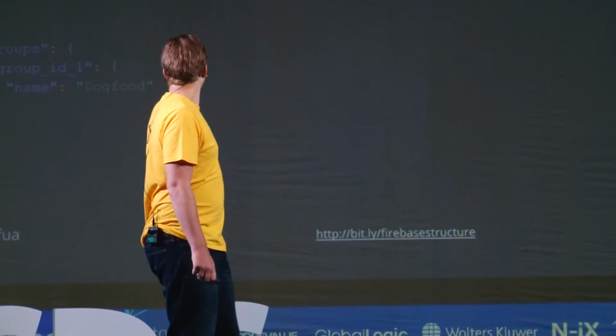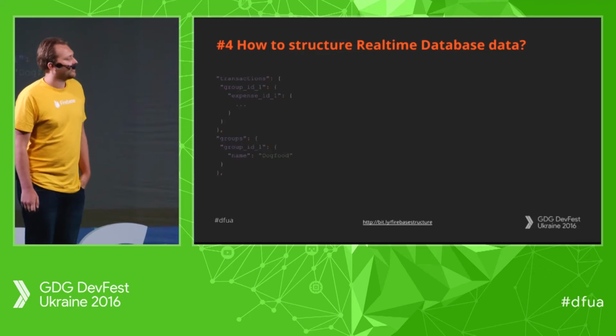There are no where queries like you are used to from SQL. So you have to really carefully design your database structure in this NoSQL database. We have been iterating a lot. If you are also considering switching to Firebase real-time database and you are not sure about the structure, feel free to contact me and send me your structure. I can give you some tips. But first, I will give you some examples from our database. Can you see it? Good.